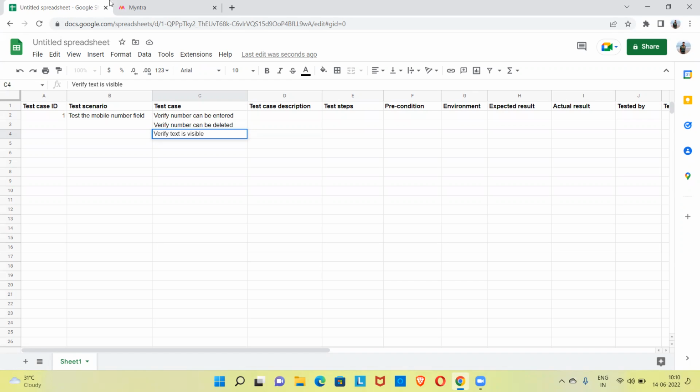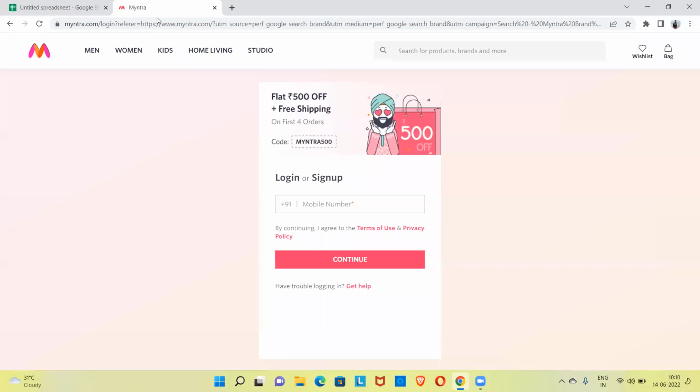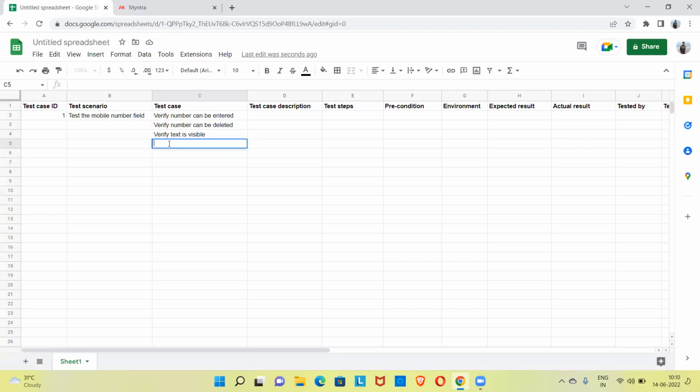And now I'm gonna do some negative testing. So negative testing means I'm going to enter some invalid values. Like this one. Verify special character can be entered.